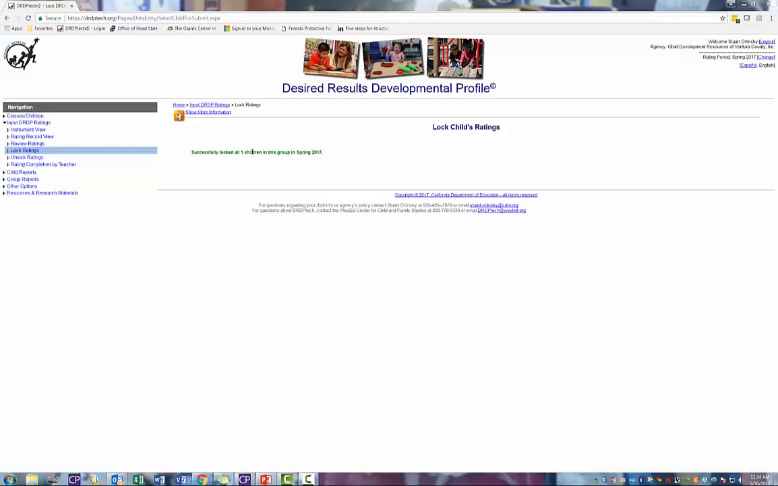Once you've locked all of your children's ratings, you'll be ready to start printing reports. The DRDP website typically takes anywhere from 15 minutes to 2 hours for it to process for reports. So if you try to go to reports right now, you won't be able to run anything. It will most likely say it's in process if you look up that specific child.